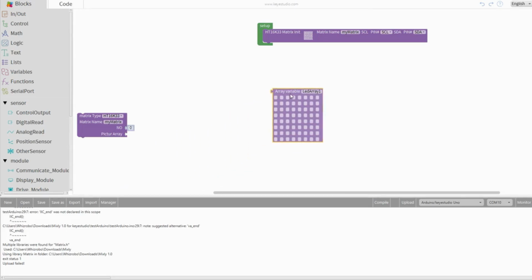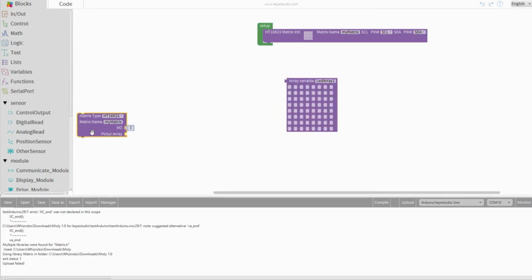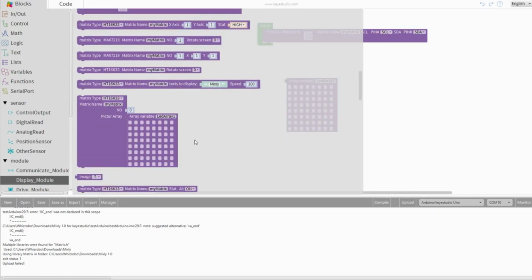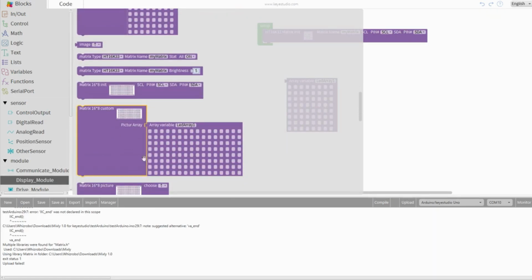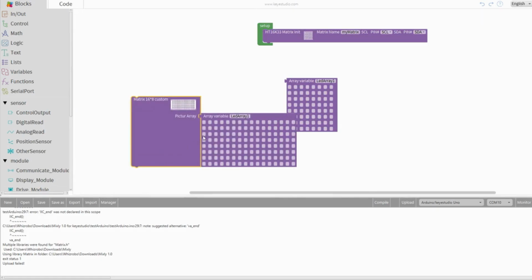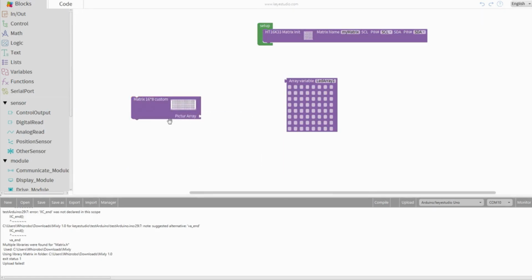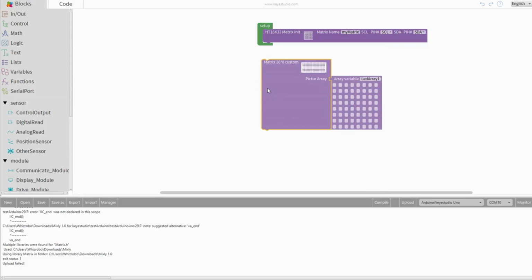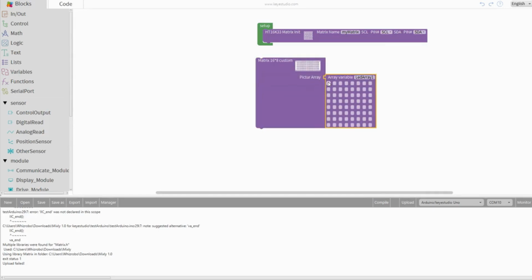After initialization, the program moves to the display section. Here we use the dot matrix display block to show a pattern on the LED matrix. Each small box in the grid represents one LED. If the box is selected, that LED will turn on. If the box is empty, that LED will remain off. By selecting different boxes in the grid, we can create shapes, symbols, letters, or animations on the matrix display.